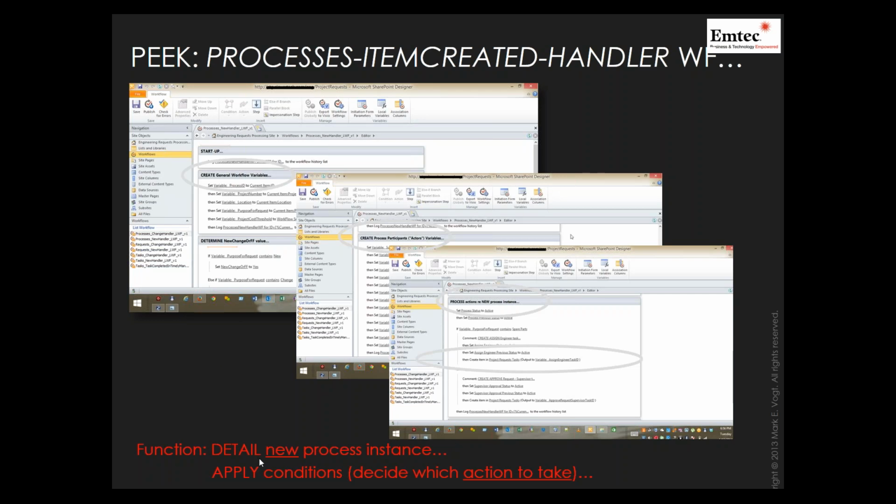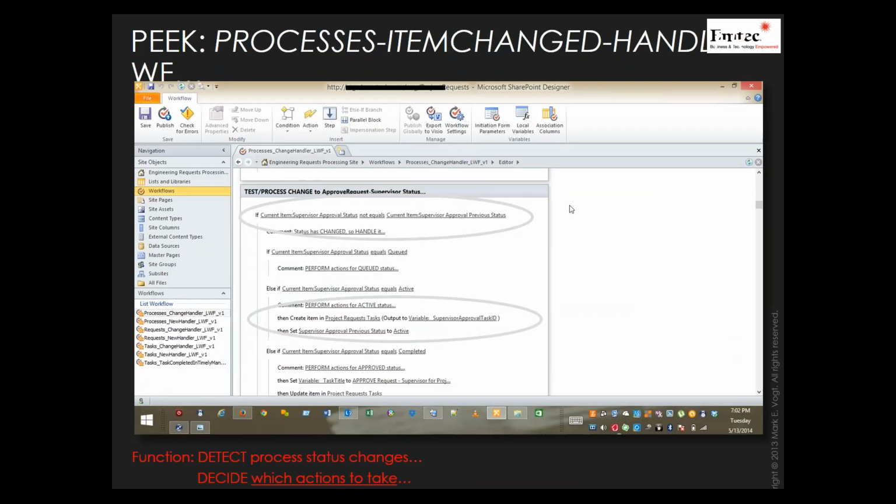So let's see, we're in any one workflow, then what you're going to end up doing is detailing the new process instance. You're going to be applying some kind of conditions and deciding what to react to, what to take, and then you're going to start creating your very first task to say what needs to be done next as a result of this change. Some other things that you'll see inside here is just a list of, I'm using some if statements in an example workflow here, that this is the processes change handler list workflow, very self-describing but very generic. It doesn't overly constrain itself.